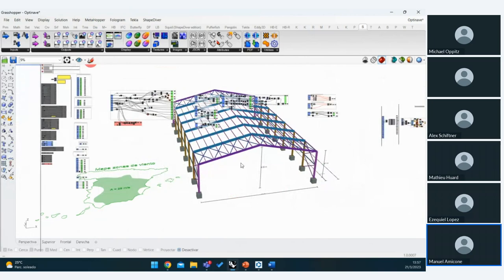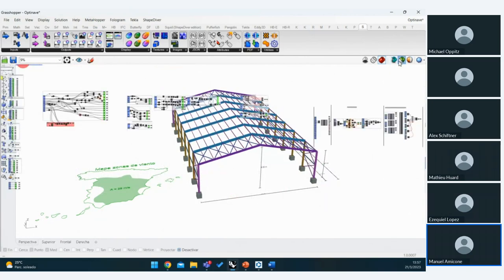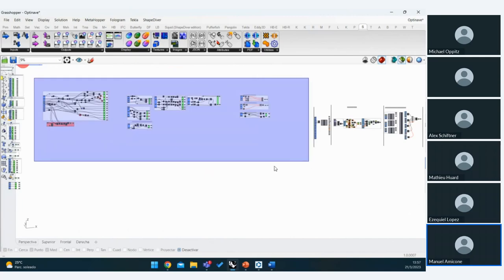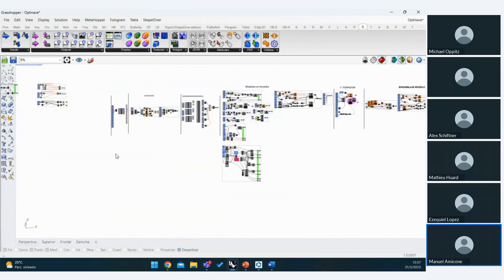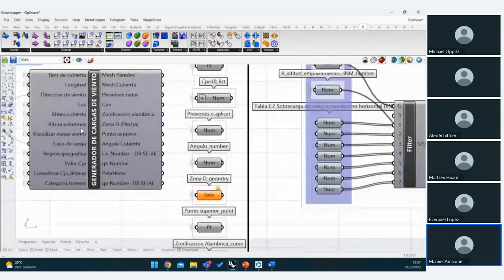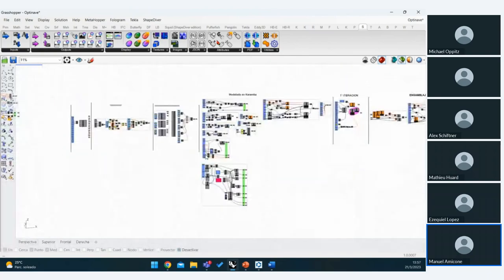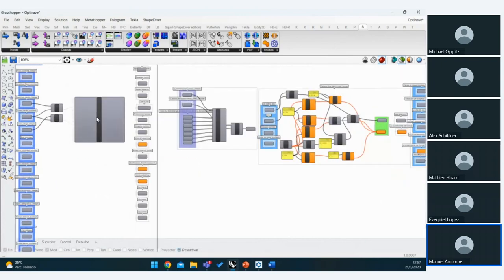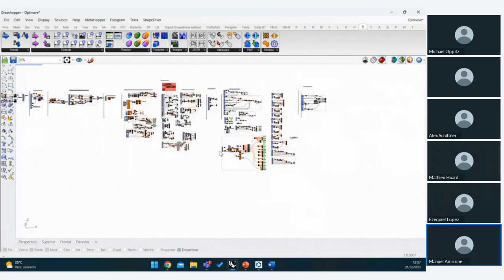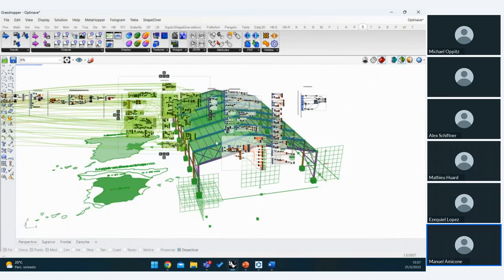The algorithm is divided into five groups. First, the geometric definition. We try to keep it simple using only points, lines, and meshes. Then we have our wind load generator that summarizes all the rules of the Eurocode. And the other important part of our algorithm is the Karamba 3D part that allows us to find the best solution.